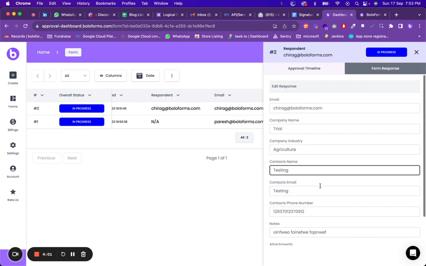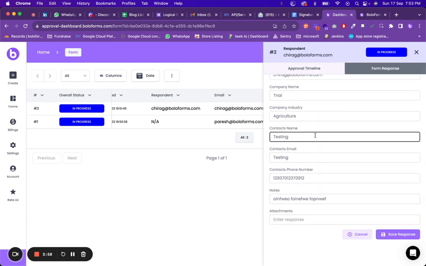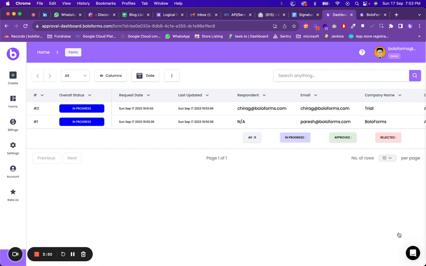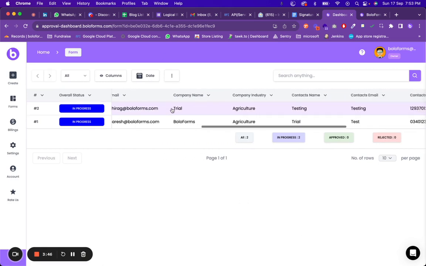All the questions answers fields are over here. Currently we just have a text based field over here. You can edit all the text and you can click on save response. Once you click on save response, it will be refreshed, and now if we go over here, it has become testing. So the response has been updated.